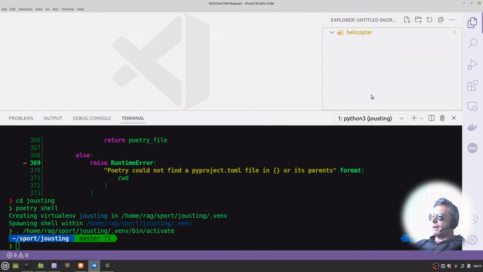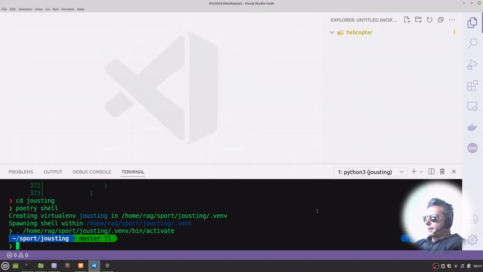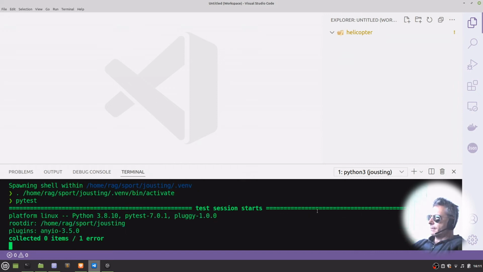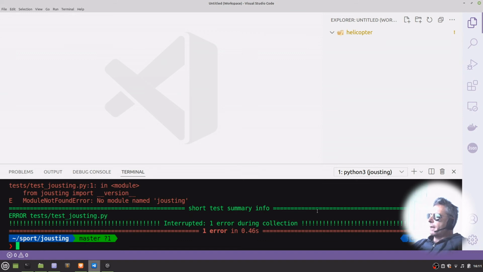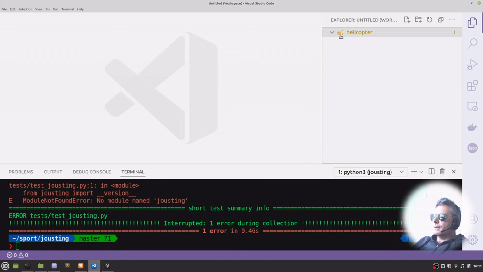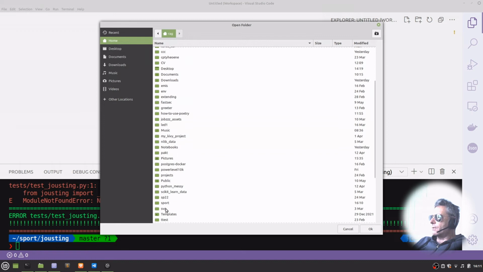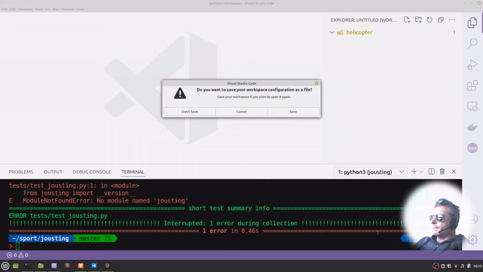Right, I'll just show you what happened with the test as well, because if I run Pytest, it should give me an error. Yeah, it says module not found. So if I come up here and, oh, VSCode remembers the folder. I need to open a new folder, or point it at the new folder, which is called Sport.